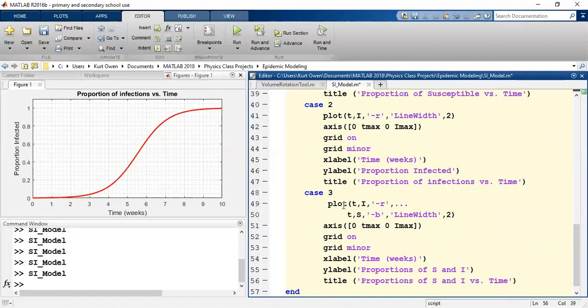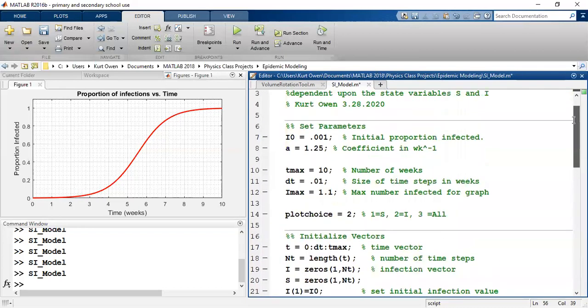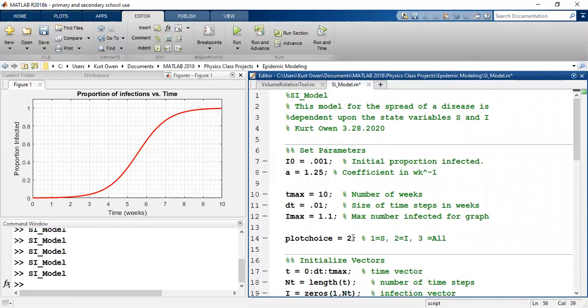So the biggest change is what's happening up in the plot statement. It's a plot statement with 2 plots in it, so that we can avoid using hold on and hold off if we do it all in one plot statement. And we should be able to now run this. Plot choice 3. And now there it goes.